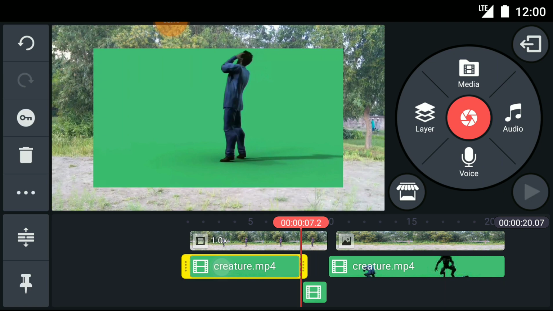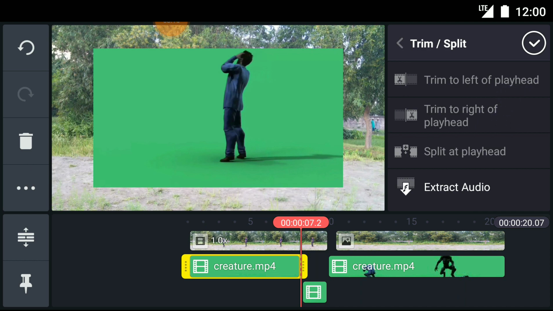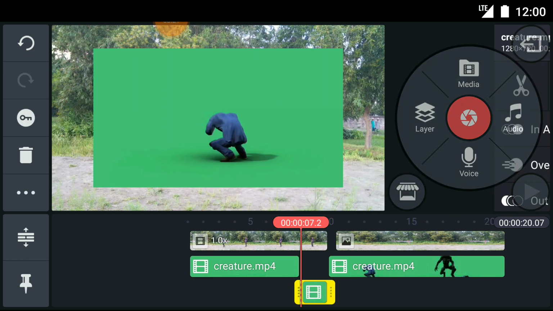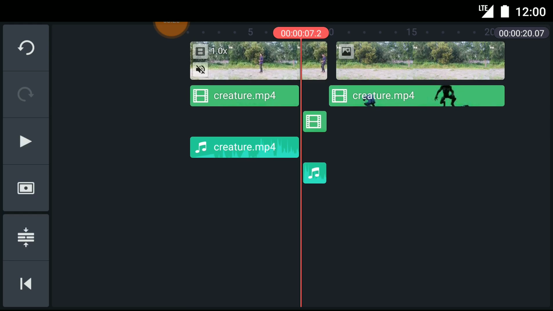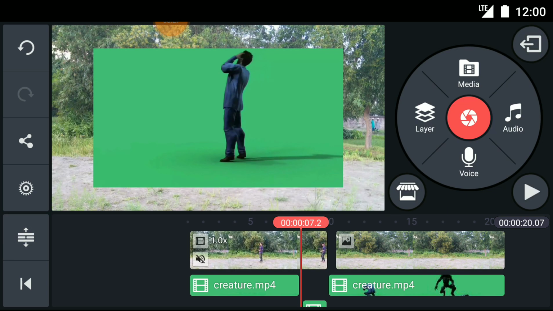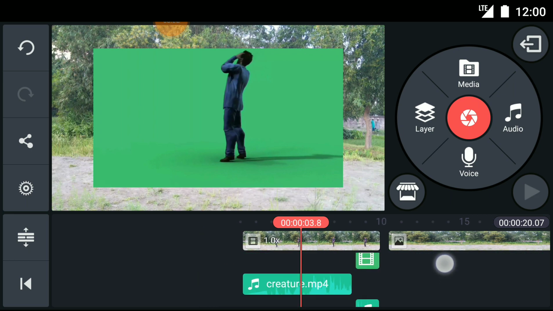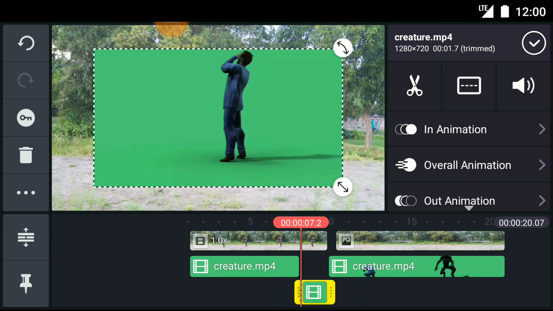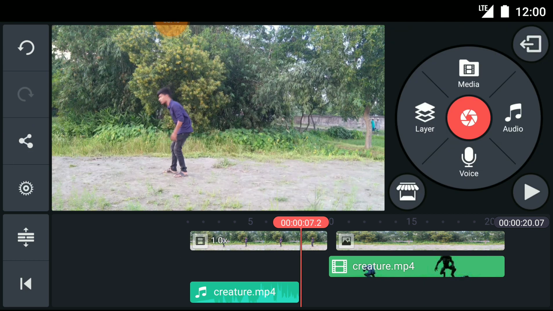Now click first layer, click scissor icon and extract to audio. Okay, extract to audio. Now this audio drag in here. Now click the layer and delete this and click the layer and delete this.